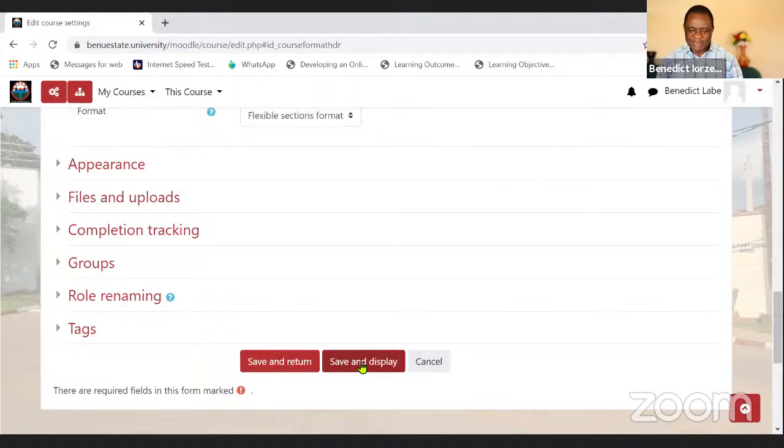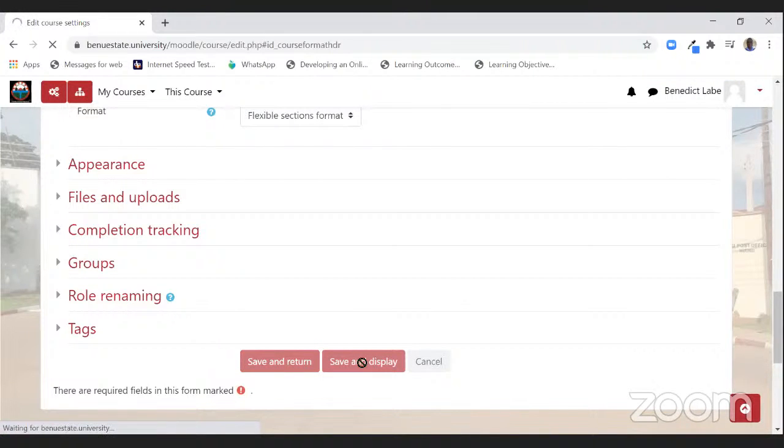Am I being too fast? Shake your head if you are not being too fast. If I'm going, okay, good. All right, okay. So click Save and Display.